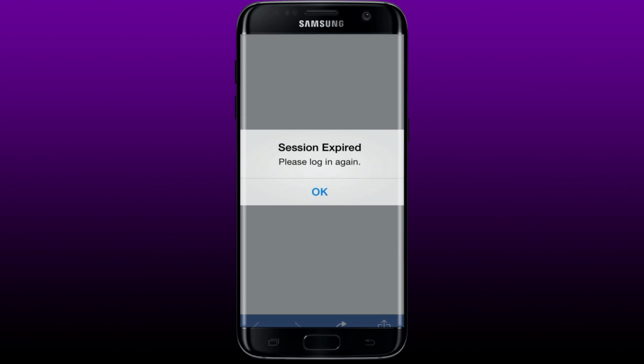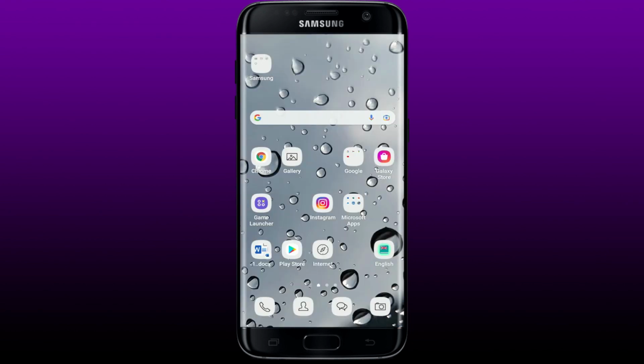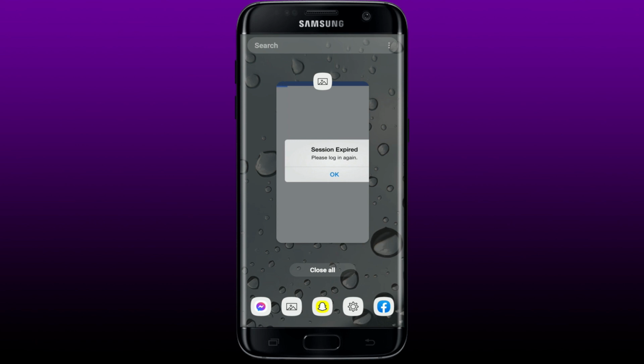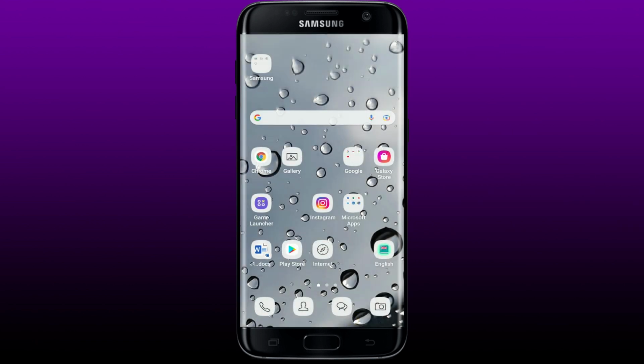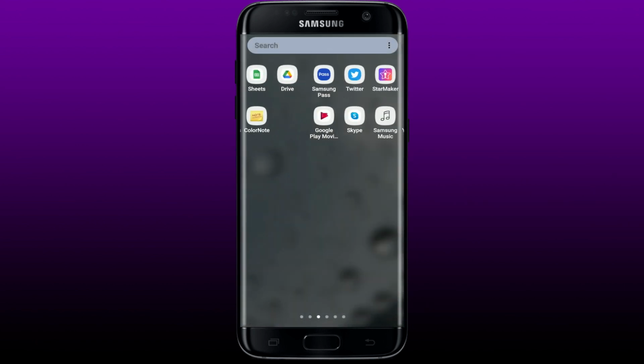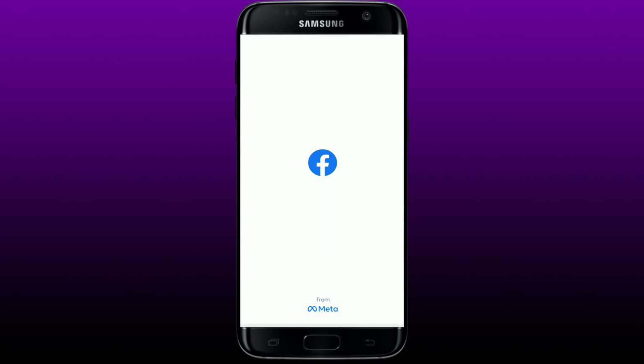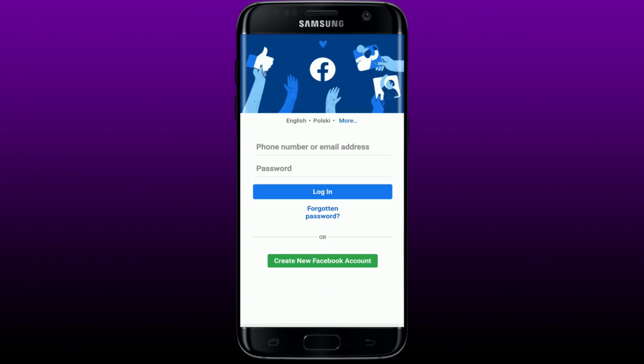If you're trying to use your Facebook account, but you see this kind of message right here that says session expired, please log in again, then the first thing to do is to simply clear out all of the apps that are running in the background on your Android device. Go to your Facebook app one more time and try logging in again. Type in your credentials correctly and tap the login button.